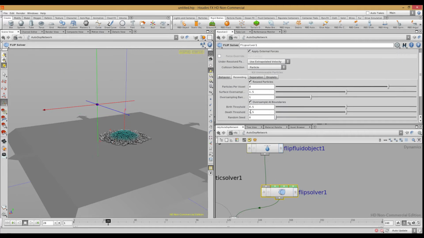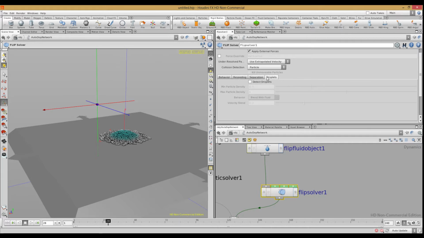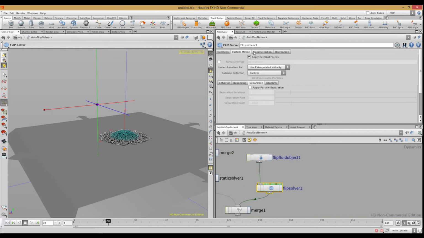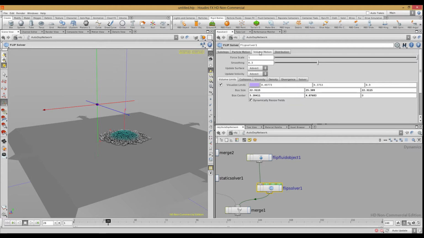And here you have all the parameters to control it, how many particles it will add by default. I never use separation and droplets, so I have no idea what it's for. And that was the FLIP solver. Next tab is volume motion. Here we have force scale. It can control the bounce force or smoothing of the liquid.